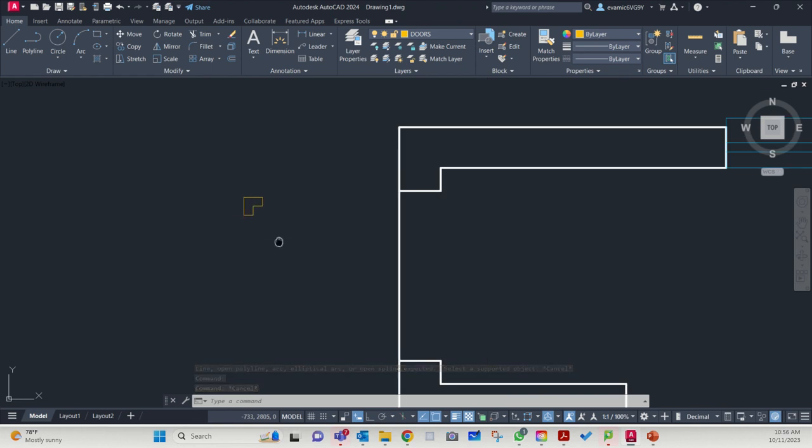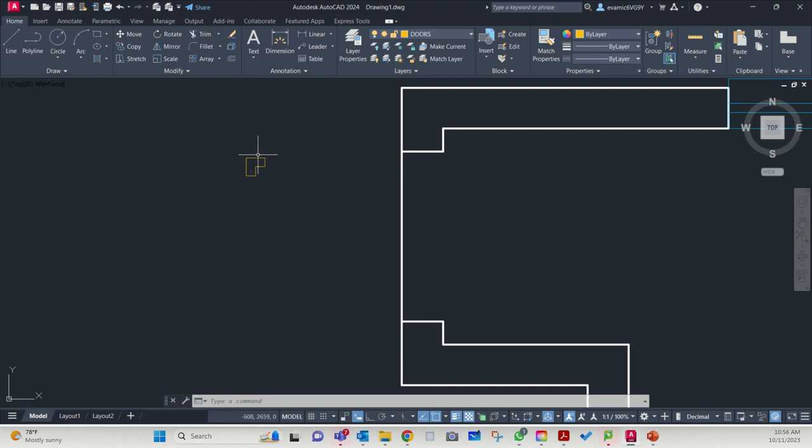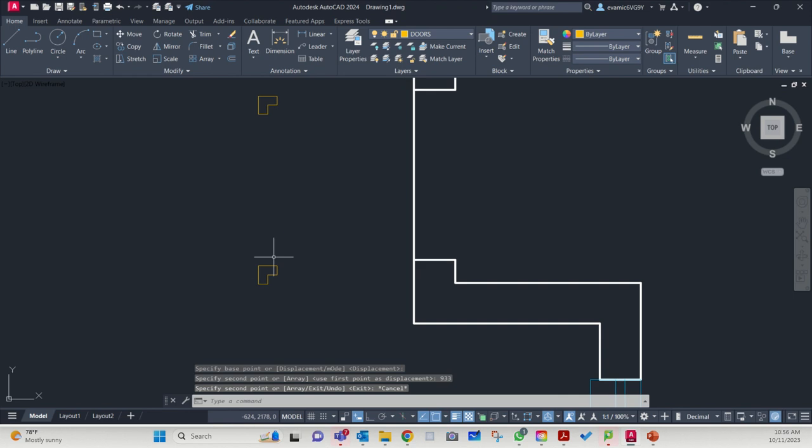In fact, let's do this. Let's be smart about this. We know that from this outside edge of the door frame to the outside edge over here is going to be a total of 933. So what I'm actually going to do here is copy this, select that edge, and move it down 933. Enter. Now you will see immediately that this is positioned incorrectly. We have this edge in the right place.